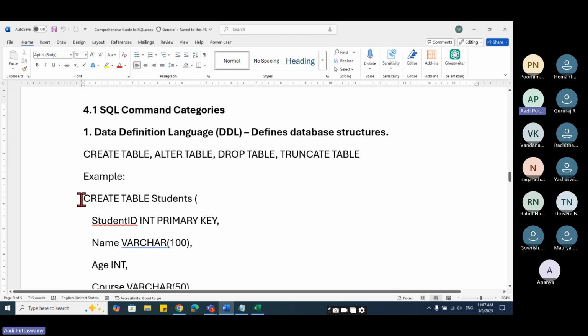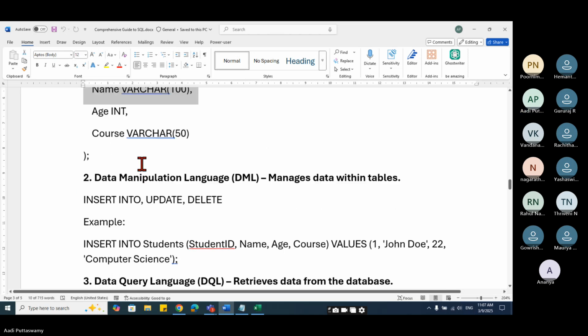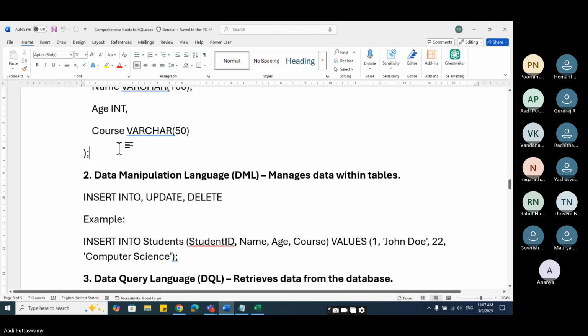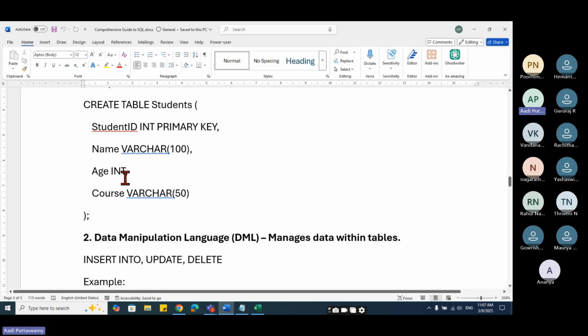Now, if you see here, I want to create a table. We can create a table like this, right? I can create a table by using the command called create. Once we go to the installation, after that, I'll open the SQL Server and I'll show you how we can actually use these SQL commands.